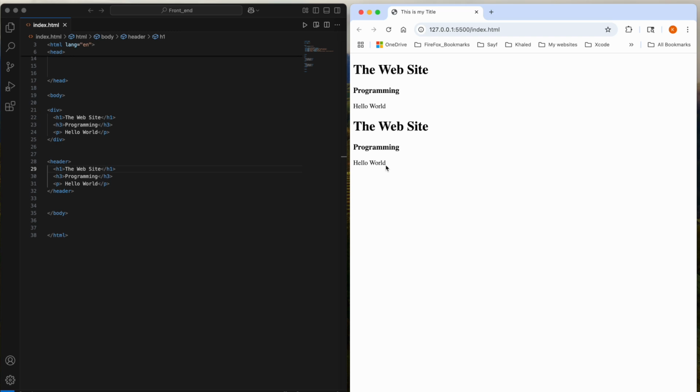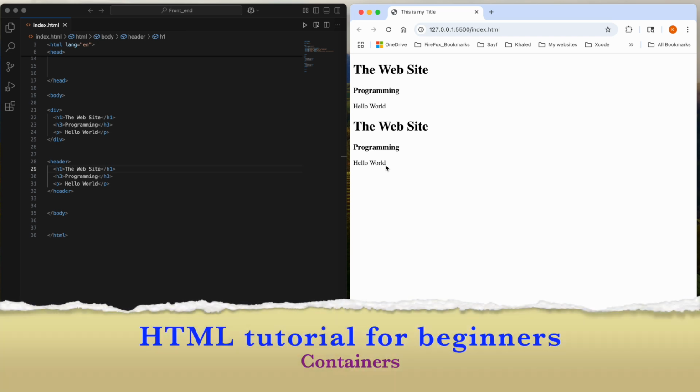But as I told you at the beginning, it's going to be much easier with CSS when we learn it, because we'll start using background colors and other things, so you will be able to know which division is the header and which division is the footer by the different colors.